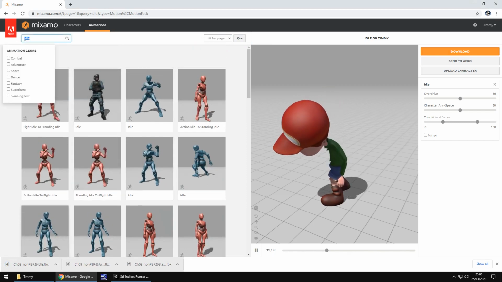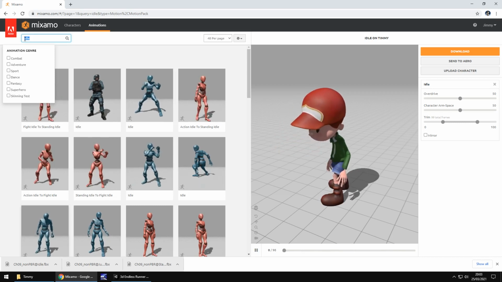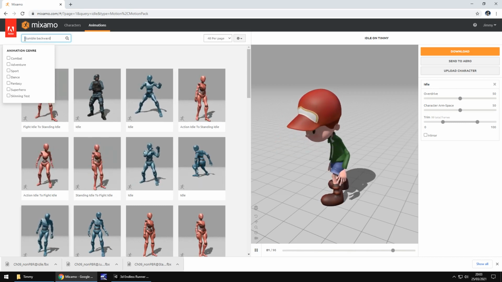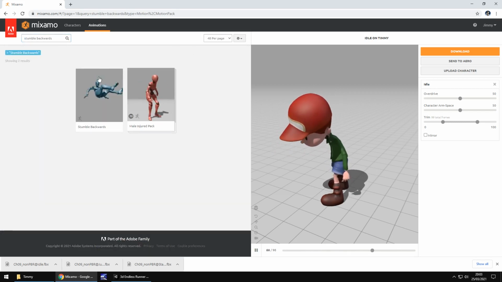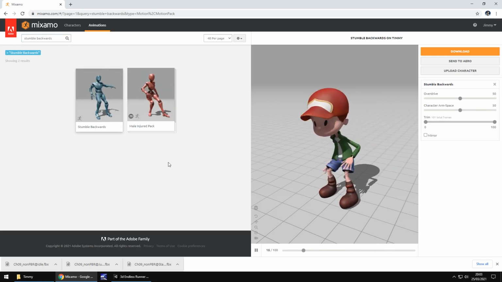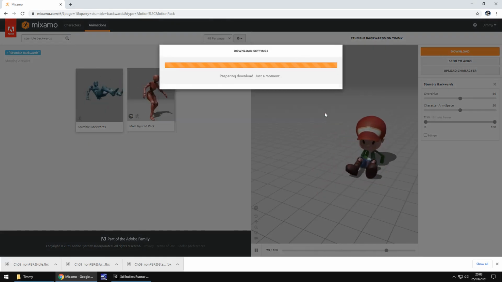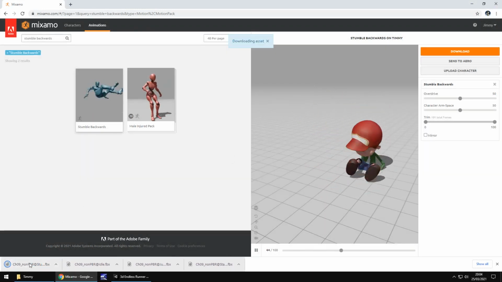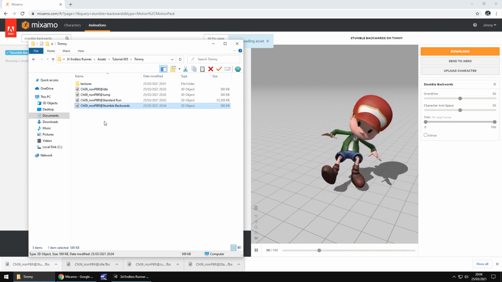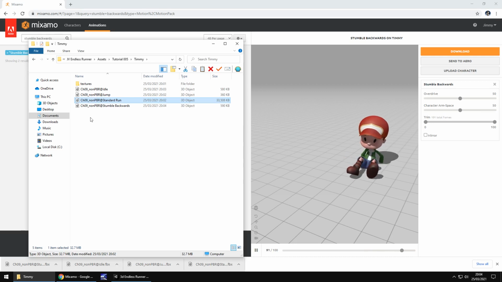Next, we need something where he hits an object and falls down. Now, I used a specific animation called Stumble Backwards. And it was this one. So when he hits an object, he will just stop and tumble backwards. So let's download this one without skin again. And download. And finally, let's bring this into our folder. So now we have the main model, which is called Standard Run. As you can tell, that is 33 meg. We have the other three animations, and we also have the textures folder.